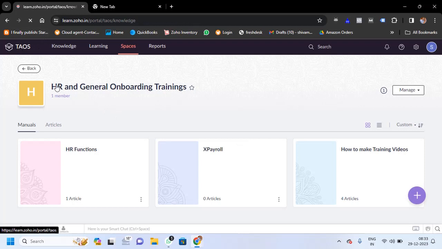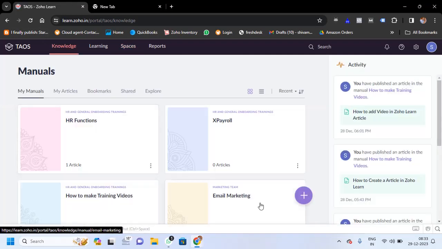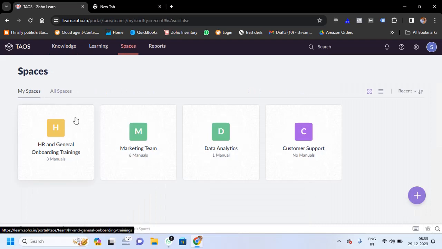Okay, so once you log into Zoho Learn, you will actually see something like this, and you can see all the activities someone has done or you have done. So basically, you have to go to Spaces, and in the Spaces, you will see different departments, and then whichever department you are interested in.